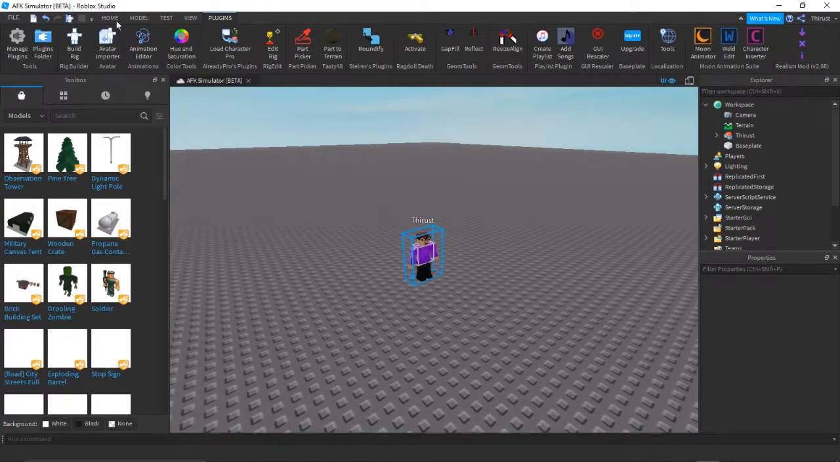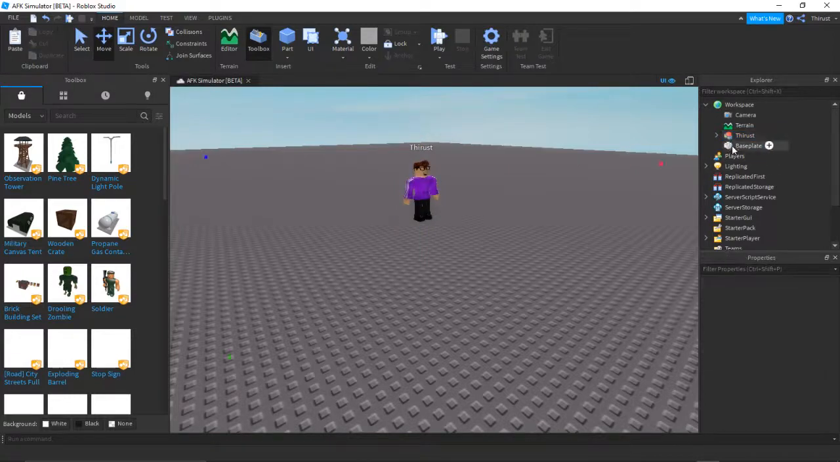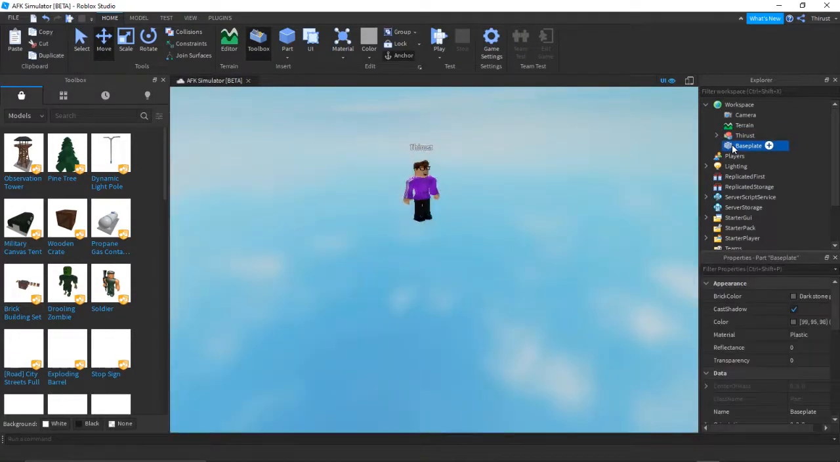Now, what you're gonna want to do is take this, and we're gonna drag this up a little bit, and then we're gonna want to go to base plate and just completely delete it.